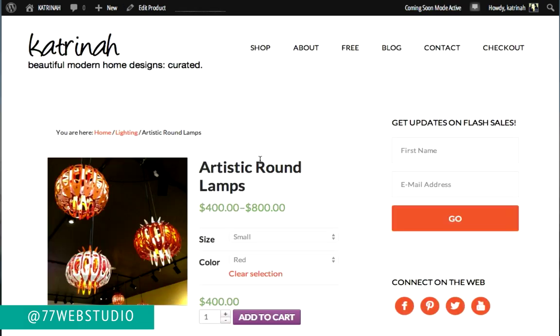And here on the product page, we see the product title, Artistic Round Lamps. We can see the price range. Then we can see the default here. The size is small and the color is red. And when I click on this one and I choose large, for example, here we see down below we have the 400 because we're on the small. But when I click on large, then we'll see that it will change to $800.